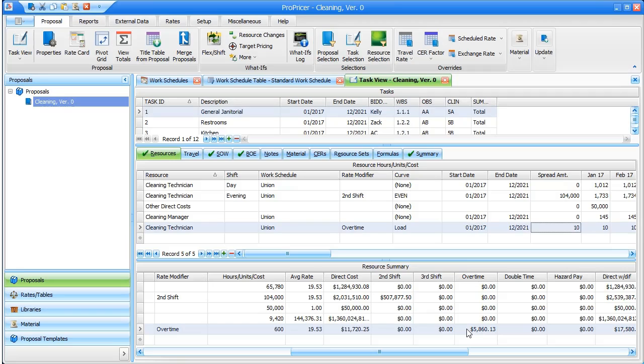So to sum up today's episode, work schedules are a great feature that allow you to determine the standard number of hours an employee will work per month and per year. Work schedules can account for active hours, paid time off hours, vacation hours, and other hours. Work schedules also allow you to add rate modifiers to your resource that it can count for overtime, hazard pay, or any other instance where you might need to adjust the rate of a resource.